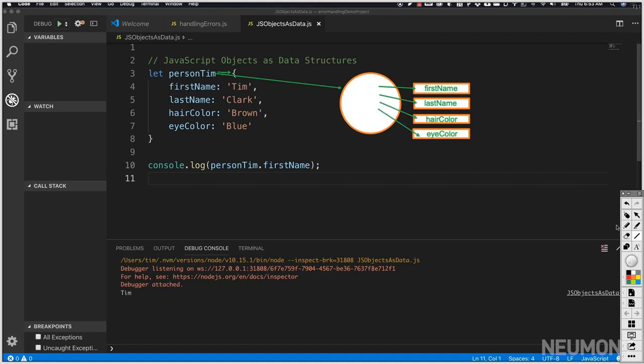And then these variables reference somewhere in memory where we actually have a value. And the values we've got going on here are these strings right here. So somewhere in memory, we would have the string Tim. And then we would have Clark floating out in memory on the heap somewhere. And we've got the hair color of brown floating out in memory. And then we've got our eye color of blue, sitting out there in memory somewhere. We'll think of this empty space over here as somewhere out on the heap.